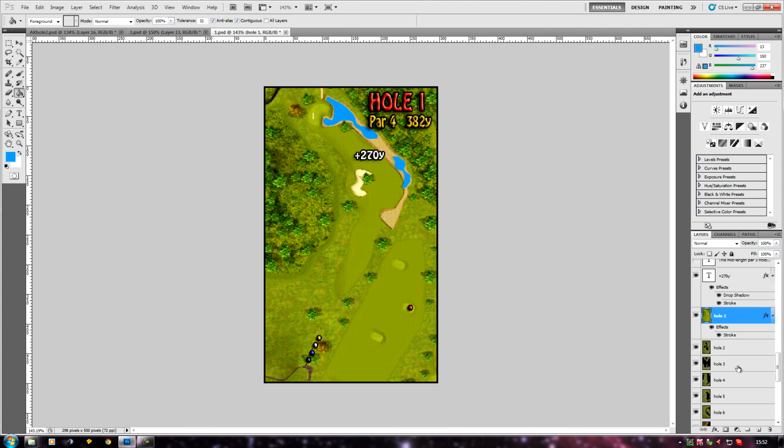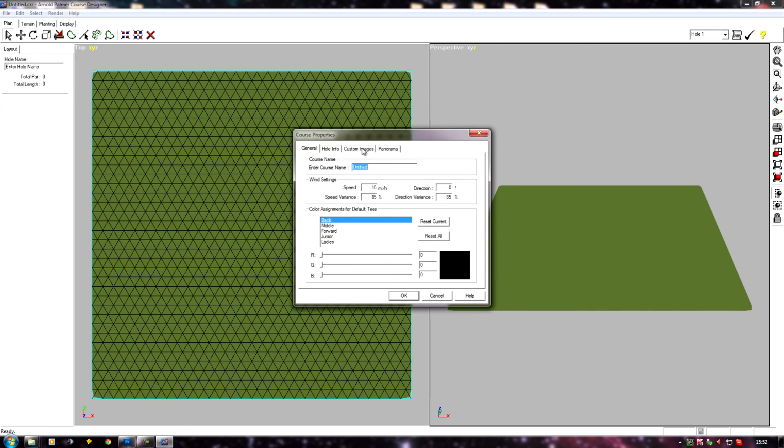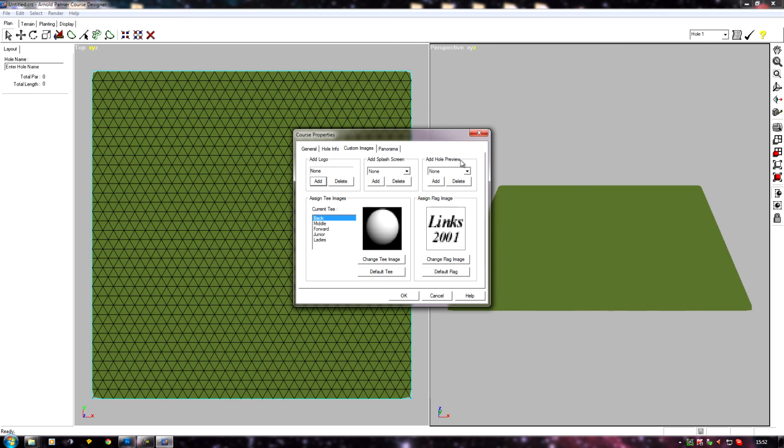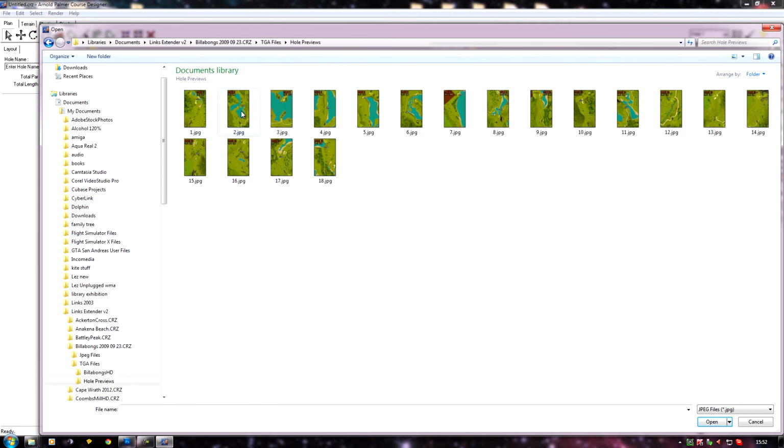So I'll just quickly go into APCD, and in our APCD, if we go to course properties, custom images, you'll see add hole preview here, and we just click add, and we pick our hole preview. The only confusing thing here is the holes are numbered 0 to 17 in APCD, just to confuse you, rather than 1 to 18.